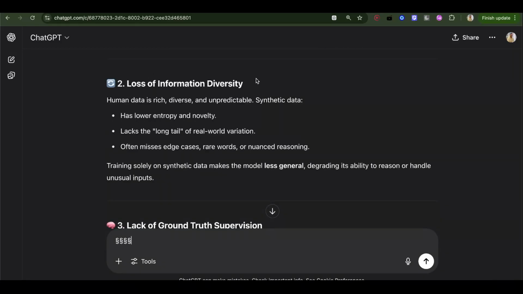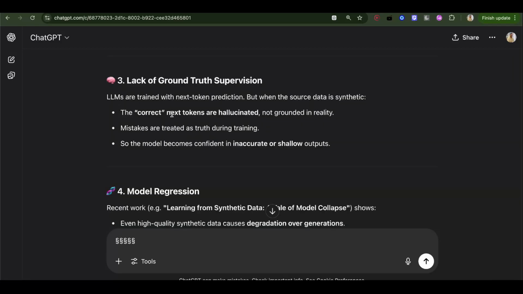Loss of information diversity. Human data is rich, diverse, and unpredictable. Synthetic data has lower entropy and novelty, lacks the long tail of real-world variation. Yeah, there is a lot of variation in real world. Often misses edge cases, rare words, or nuanced reasoning. Also, what if the next tokens were hallucinated in the data? Mistakes are treated as ground truth during training, and the model becomes confident in inaccurate or shallow outputs.